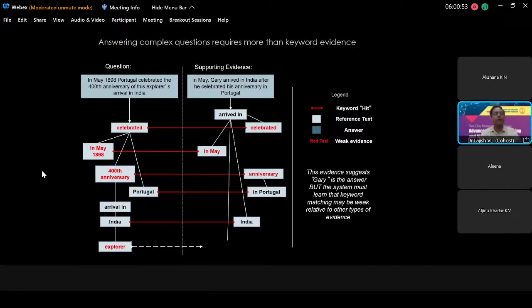Suppose you are talking about Portugal celebrating the 400th anniversary of the explorer's arrival in India. That is the question, and the supporting evidence. If you go for keyword spotting, you may end up with the answer Gama, because he arrived in India after he celebrated his anniversary in Portugal, right?